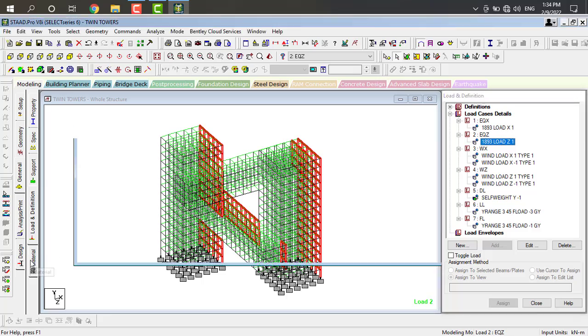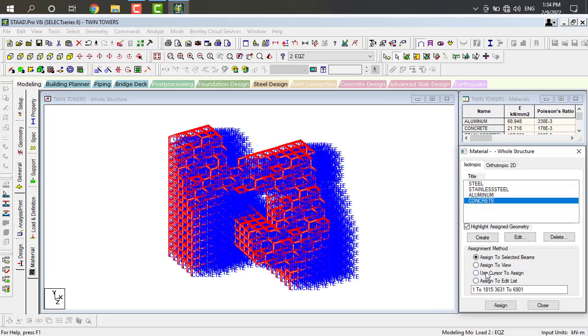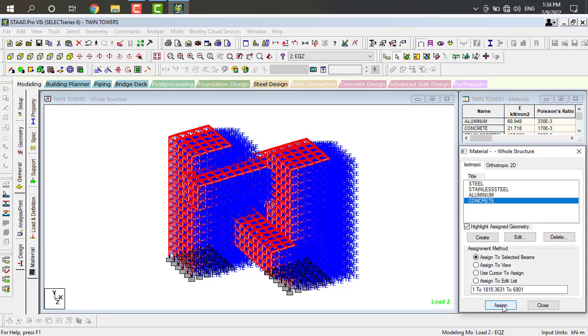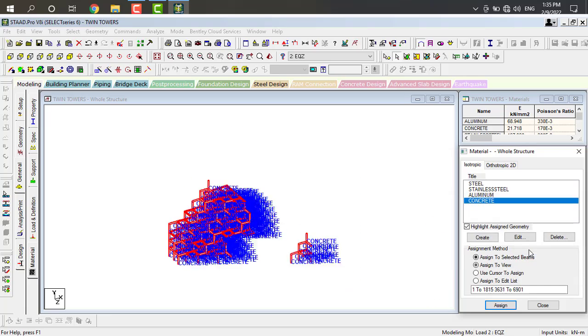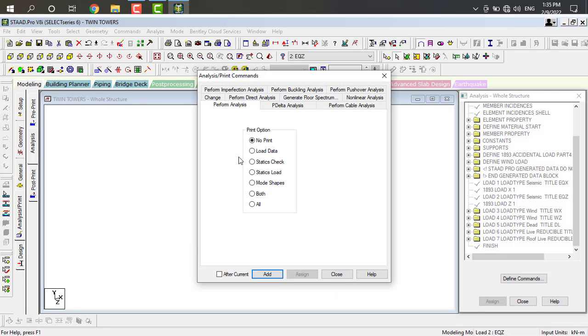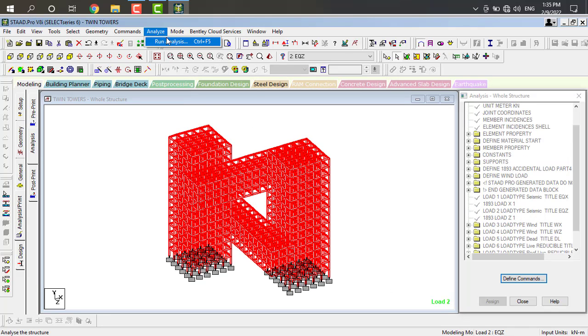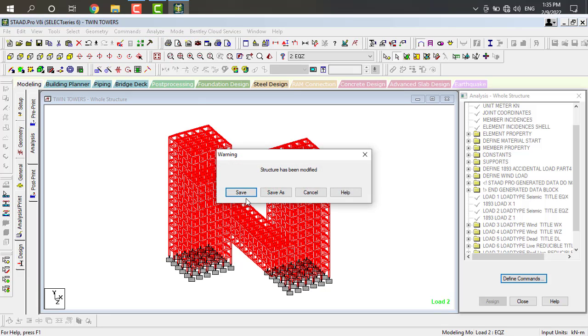Next we are going to apply materials. Select the concrete, select assign to view, click on S and click on S. This is our structure. I can apply the concrete to this. Next go to analysis and print option, go to no print option, click on add and close. Go to analysis, run analysis, save.